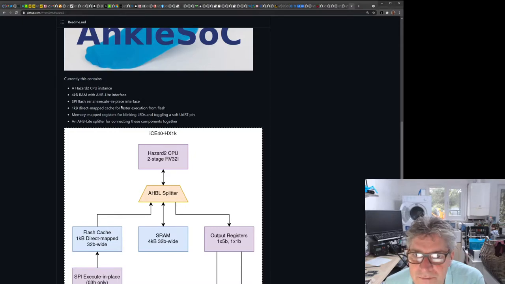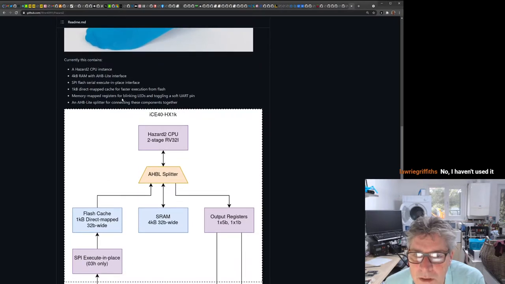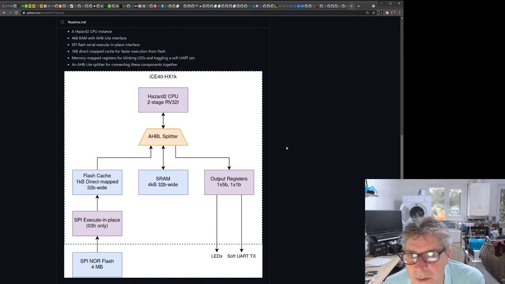SPI flash, execute in place. A 1 kilobyte direct map cache, that's quite a bit. Memory map registers for blinking LEDs, toggling a soft UART pin, an AHB light splitter, for connecting these components together.